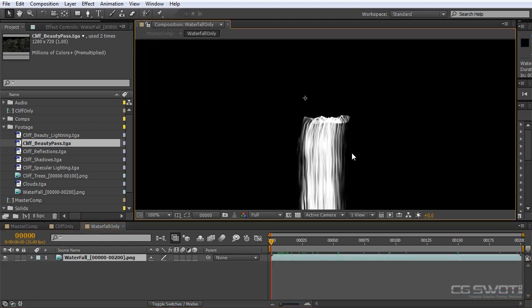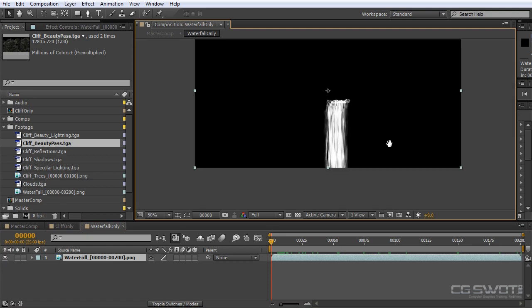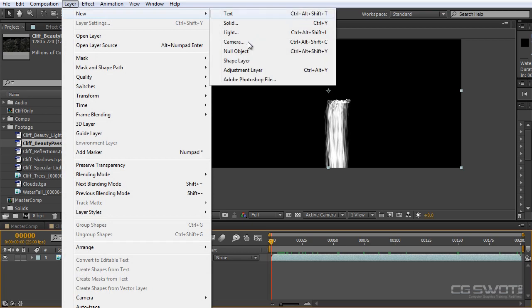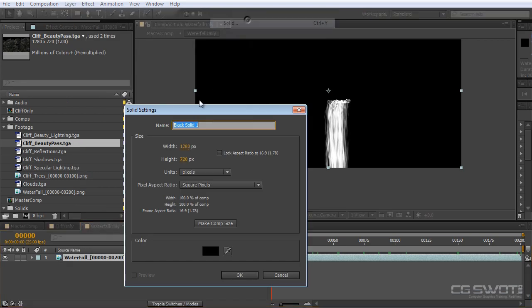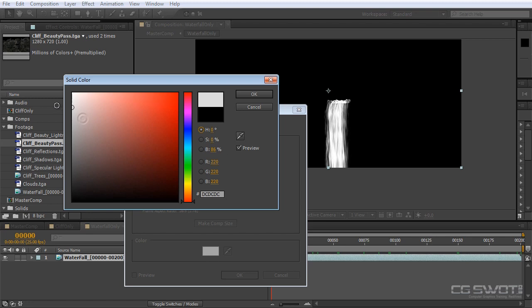So we've got our waterfall here, and we need to do a little bit of treatment to it. So I'm just going to grab the waterfall. I'm going to go layer, new, solid. And I'm going to make this a sort of a pale blue color.